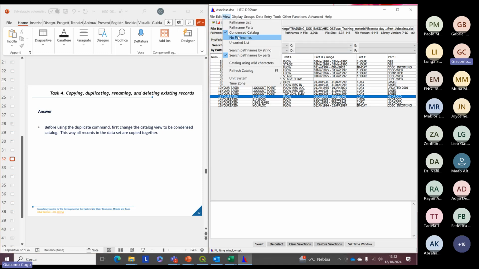This is actually maybe a little bit confusing because there are these three views that let you see the data, but most of the time it's better to always look at this condensed catalog because it's much easier for all of our types of analysis. So actually we never look at the other types of catalog. For this reason it's also set as the standard, this condensed one.